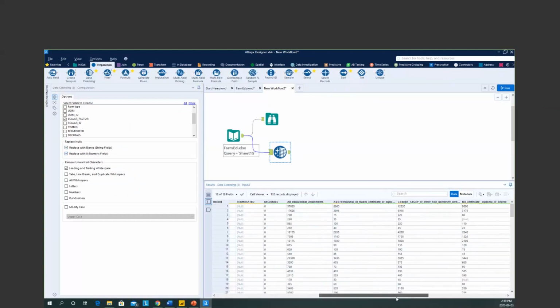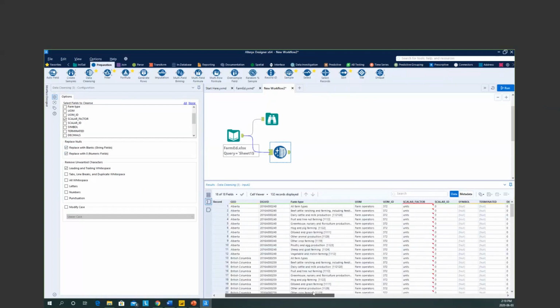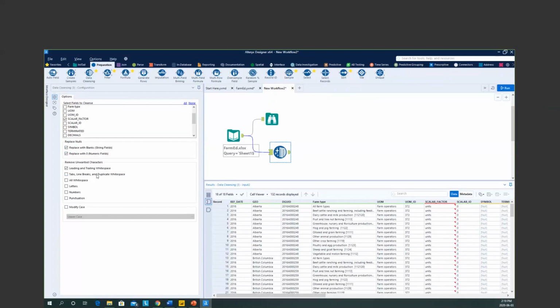And if I take a look at some of my numerical data points, I have information about certificates and degrees. I have some null values here. This does not necessarily mean that nobody has a certificate or diploma in this section. It just might mean that the data is not available or that data is not recorded. In addition, I can do things like remove unwanted characters, such as, there it is, leading or trailing white spaces.